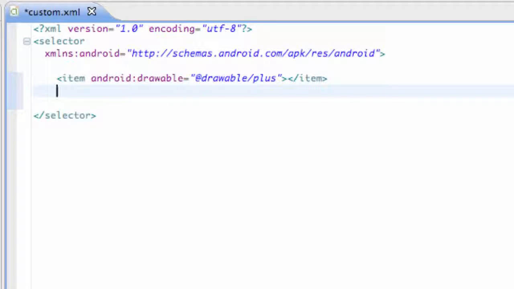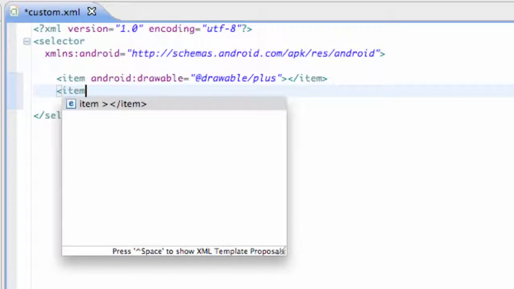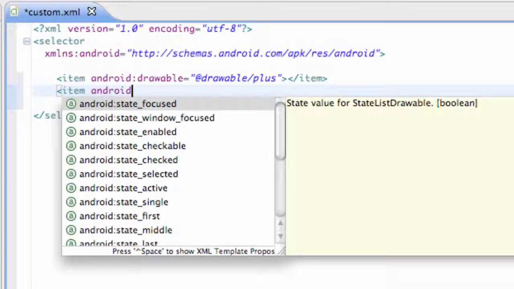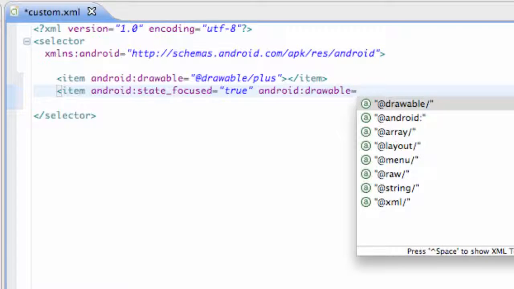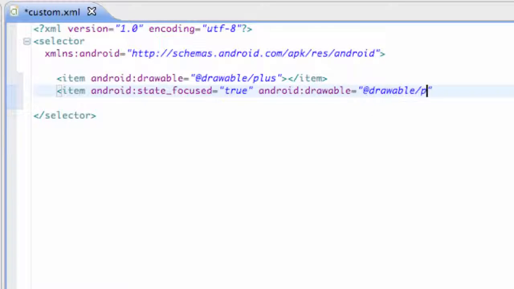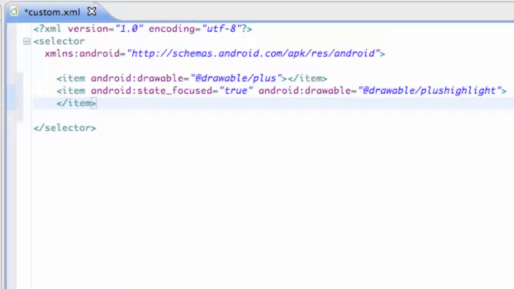Now what we need is to say if it's true when it's highlighted. If that's true, then we're going to want a different picture. So we're going to say state focused, which is basically meaning if it's highlighted or if it's being focused on. If that's true, we want android:drawable to equal @drawable/ plus highlight, or again whatever you guys labeled your highlighted image as, and then finish off that item.